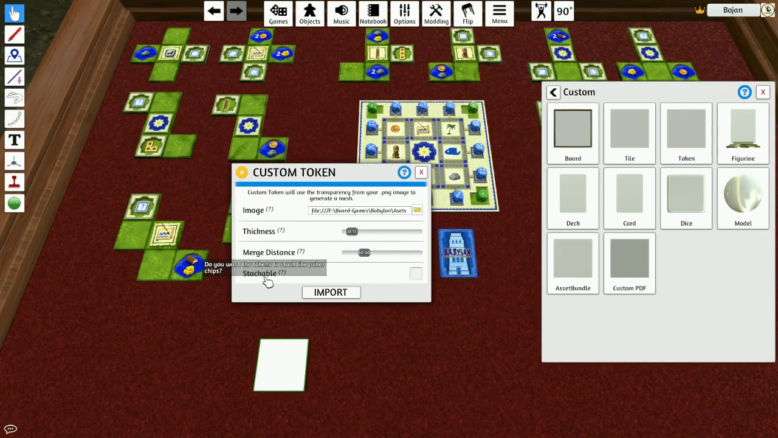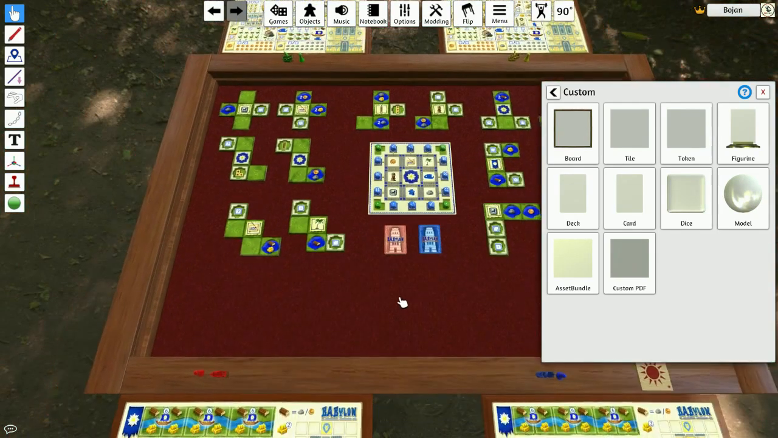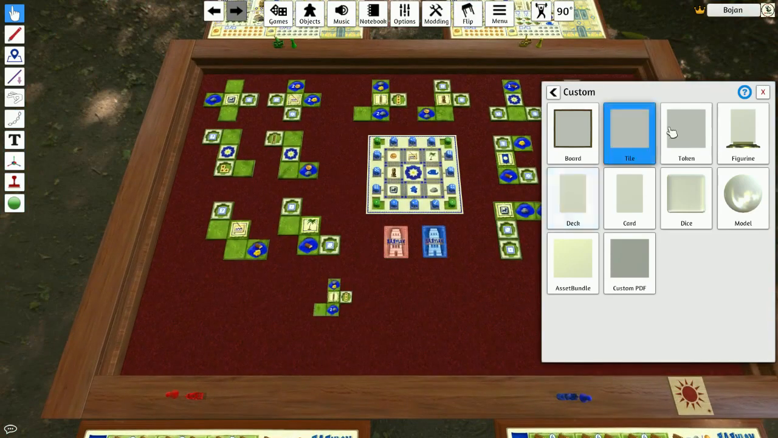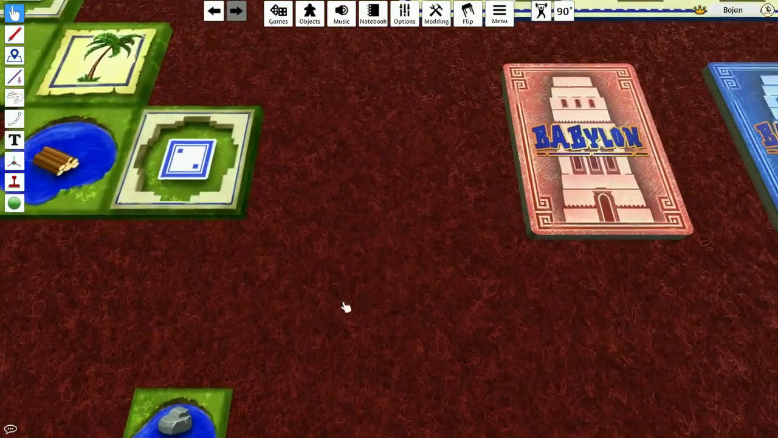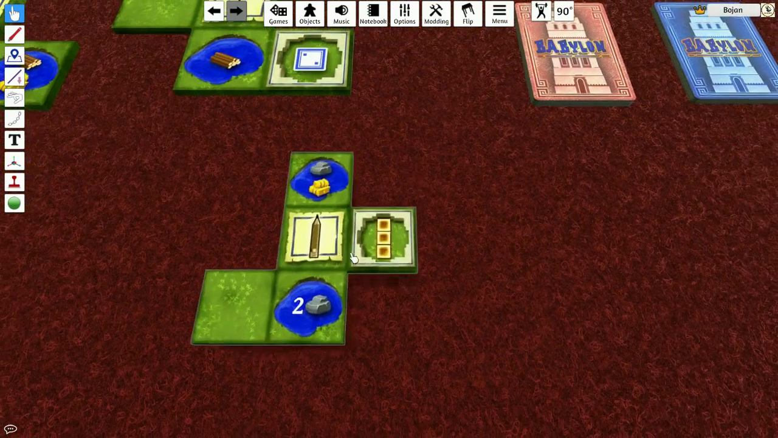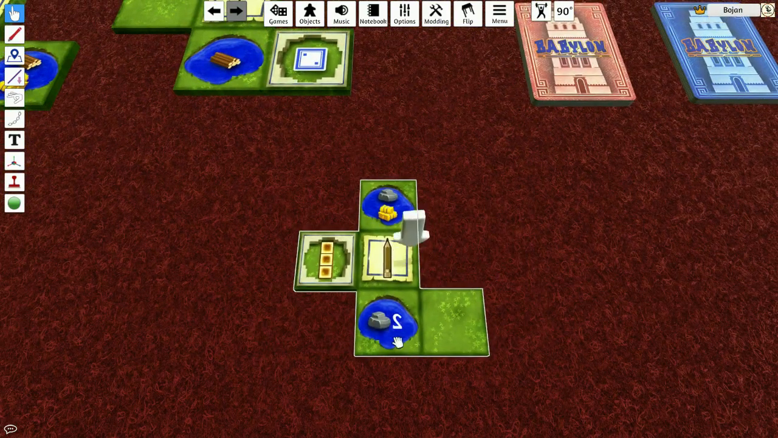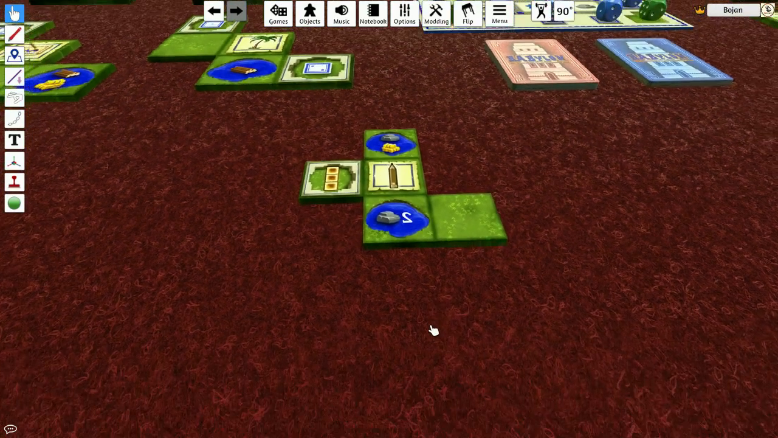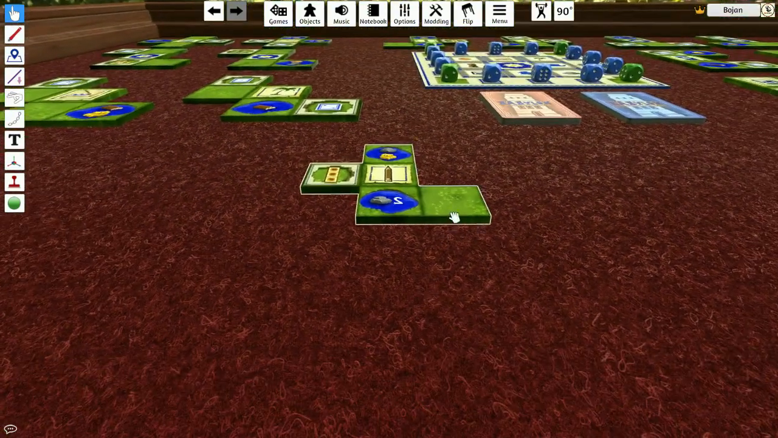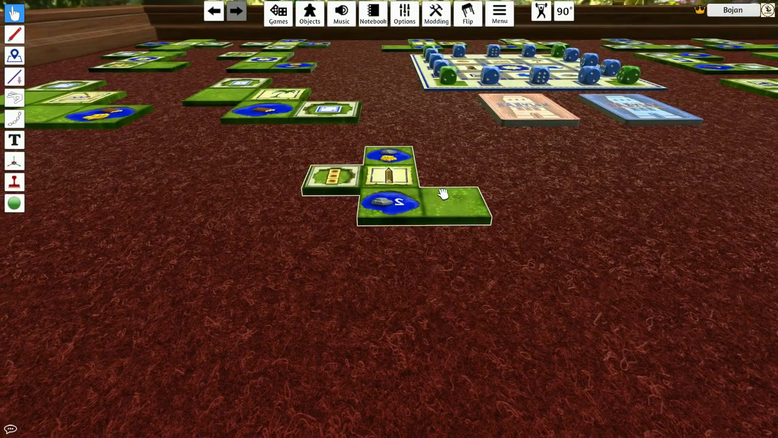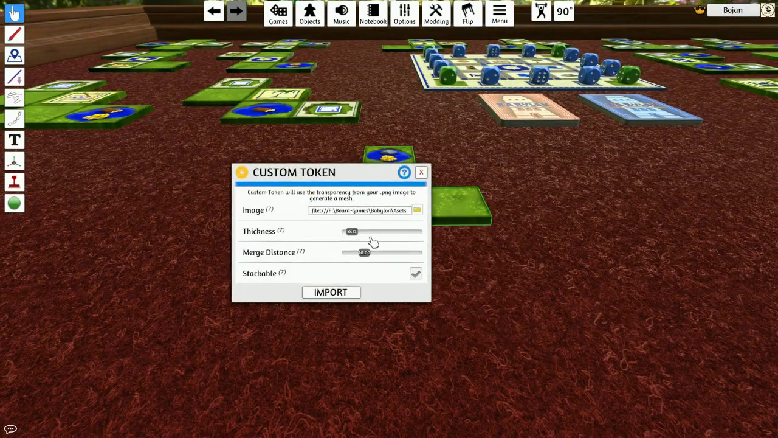Is it stackable? Let's say yes, just to show you what that means. And then we import, and here it is. Now, the tokens in this game: one side is correct, but if you flip it, the other side is going to be in mirror. You can see the number 2. Now the thickness, you can see here. So let's say I right click on this token, custom, and let's change the thickness to 1.